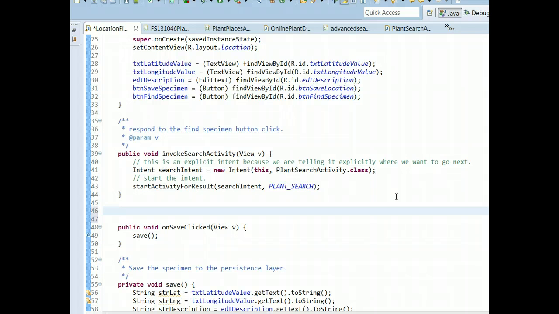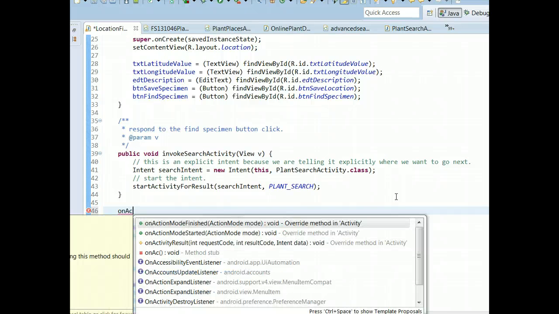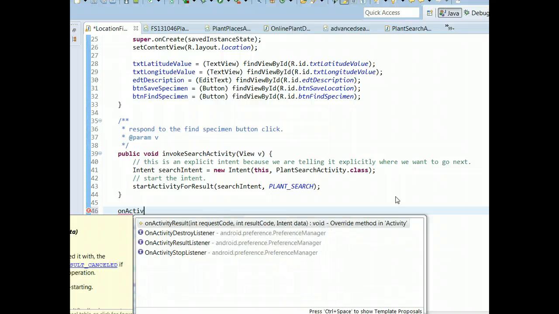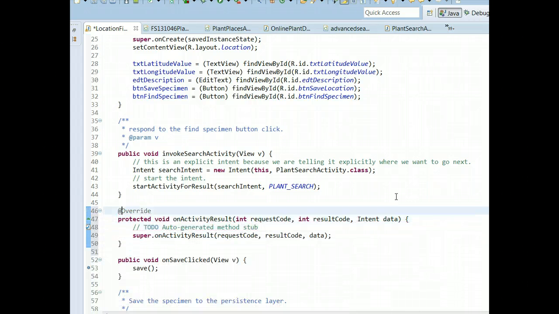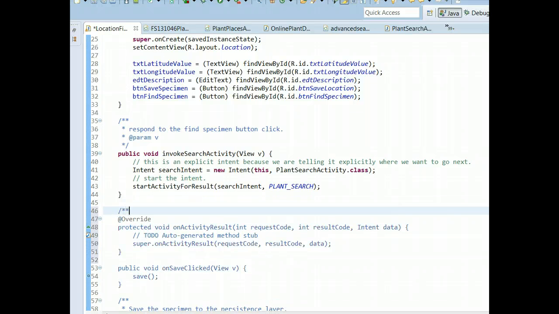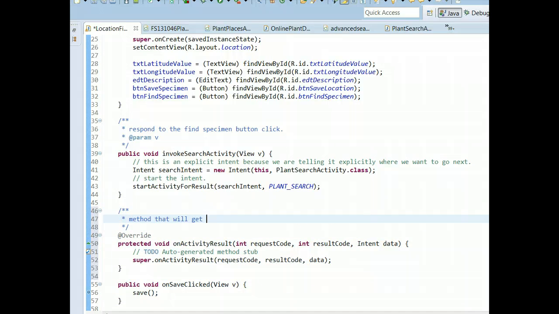Once again, there's a little shortcut we can do if we just type ONAC like so, hold down Control and hit space. I can keep typing onActivityResult. As I start typing, notice it filters this list down. So I can type as much as I want. But onActivityResult is the method that will get called. I'll put some documentation to this effect: method that will get called when an activity returns data to us.